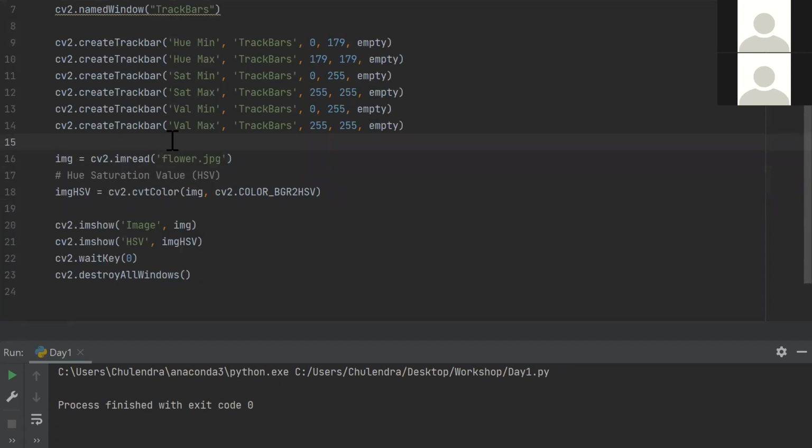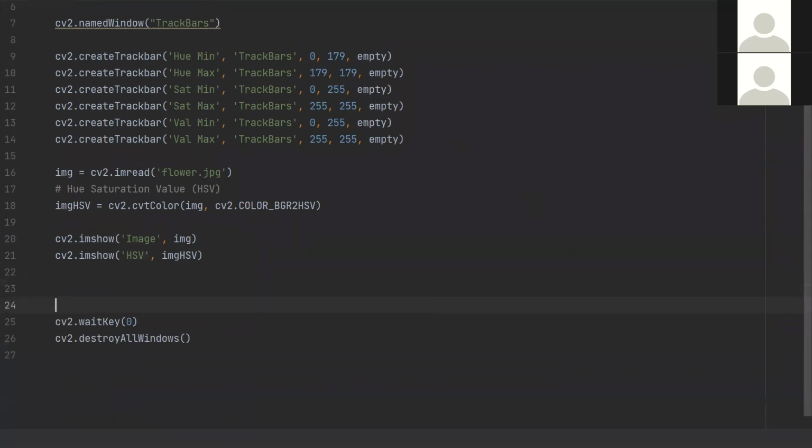Okay, so next thing that I'm going to do is, I need a while loop, an infinite loop.